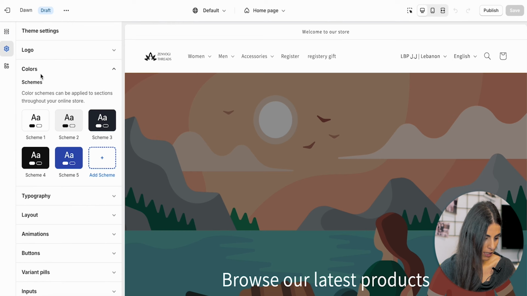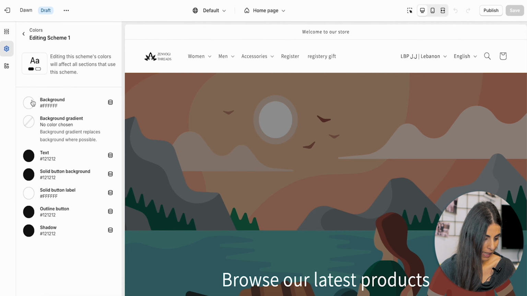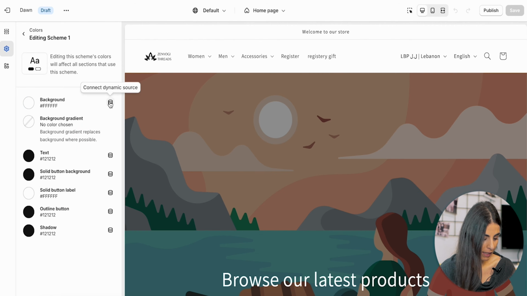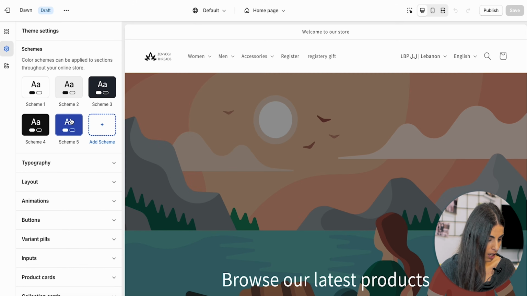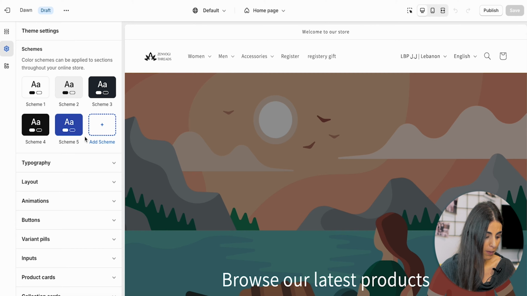You go back to settings, colors, and this time when you click on a scheme, instead of clicking here and choosing the color by putting the hex, you can click in here and choose a dynamic source, which is your colors, the colors you have put within the branding section I just showed you. Okay, so I'm just going to look around these to show you the difference, and you can modify all of these schemes. As I said before, the most important thing is to stick with your color palette.